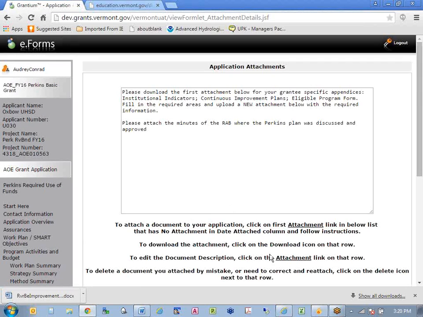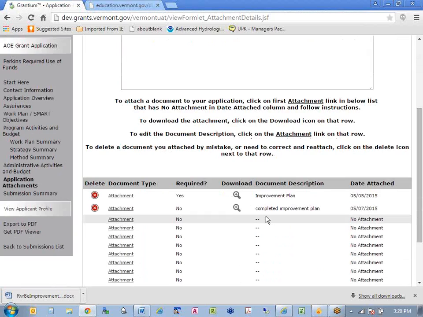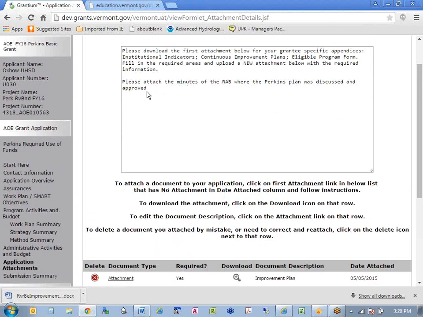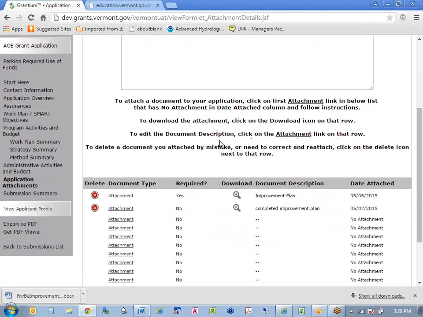But that would be how you would attach your completed improvement plan, as you would navigate to the location where it exists. There's also instructions to please attach the minutes of the RAB, where the Perkins plan was discussed. You would go to the next available attachment line and attach that.